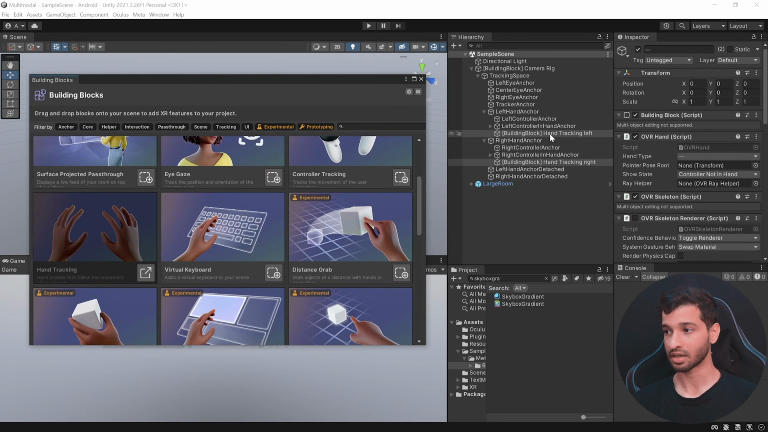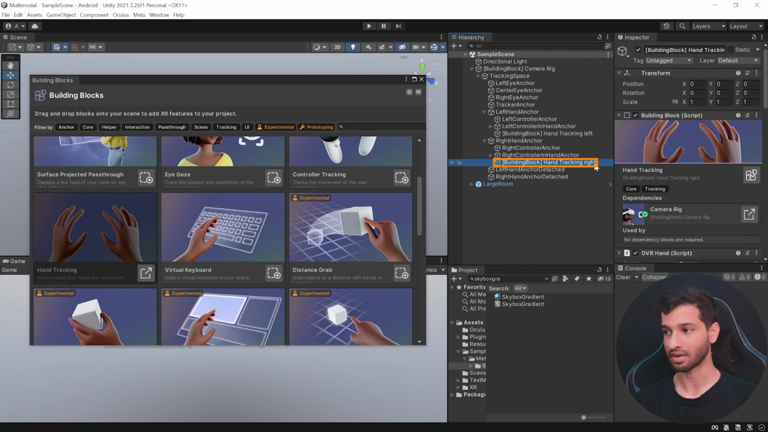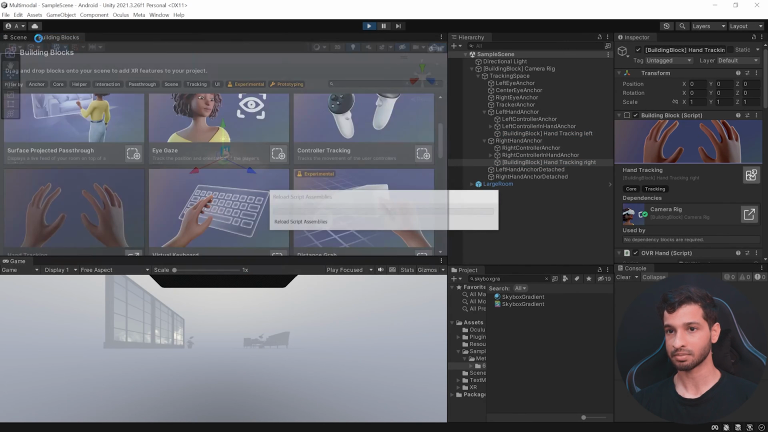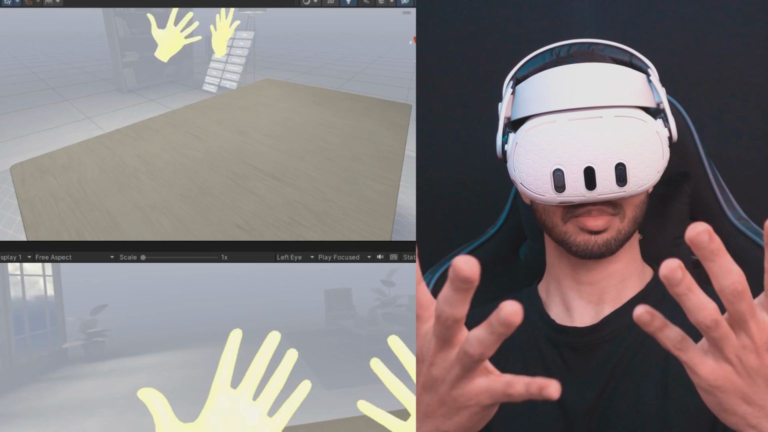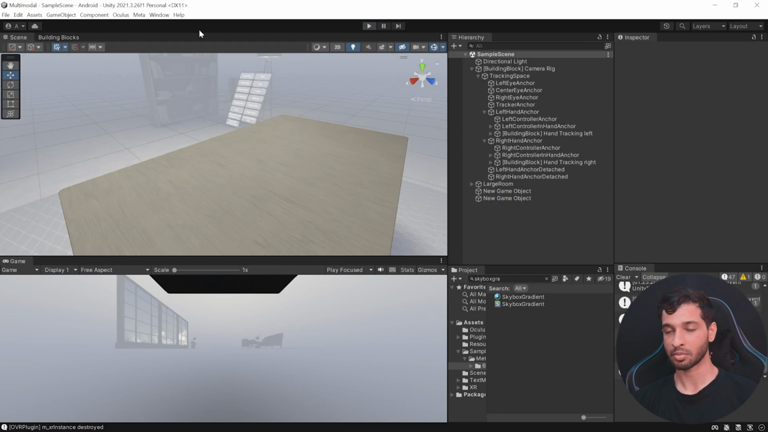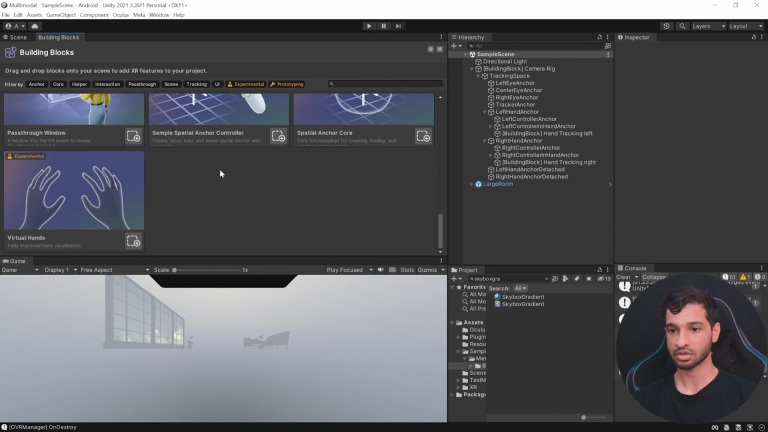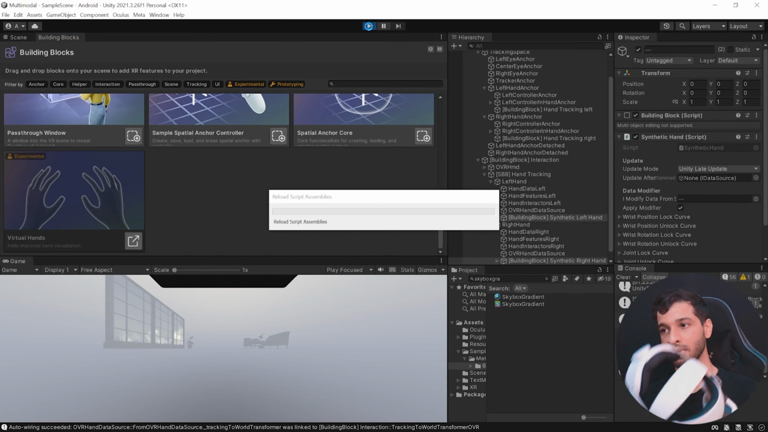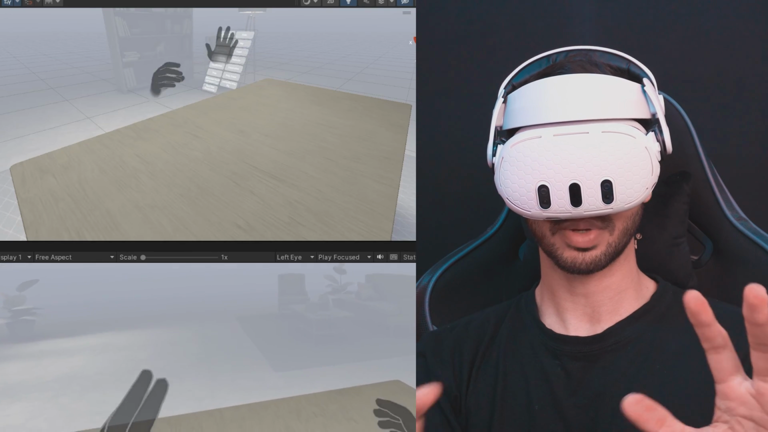Now this will add hand tracking capabilities for both left and right hand. Now you can dock the building blocks window over here and play the scene. Here you will be able to see that your hands are tracked but the material does not look that good. So to change it, you can exit the play mode and in your building blocks, search for virtual hands and add it to your scene. And this time when you press play, you can see that your hands look much better.